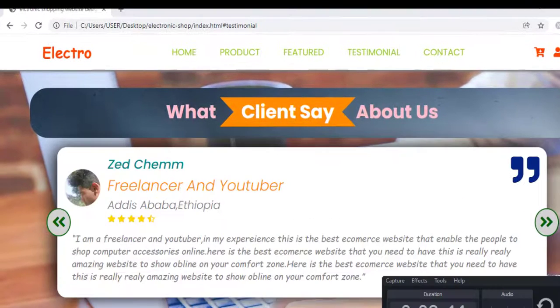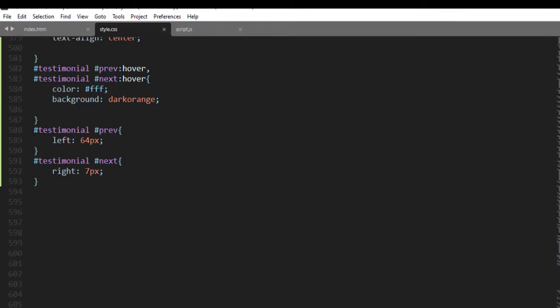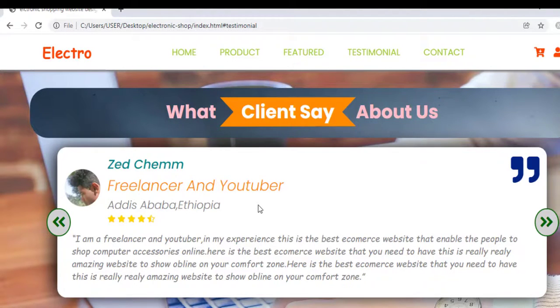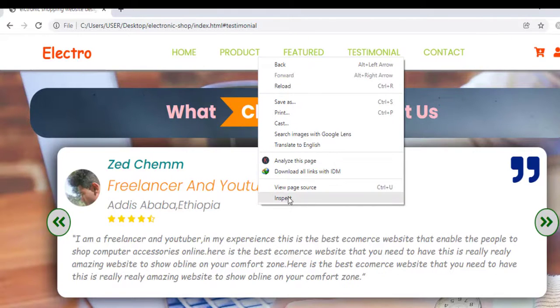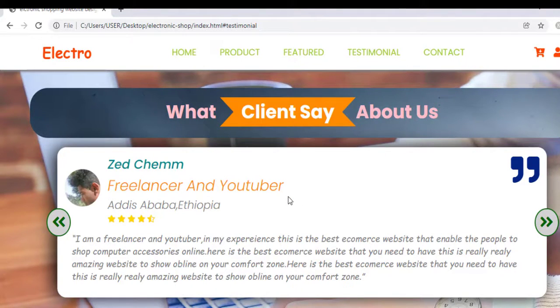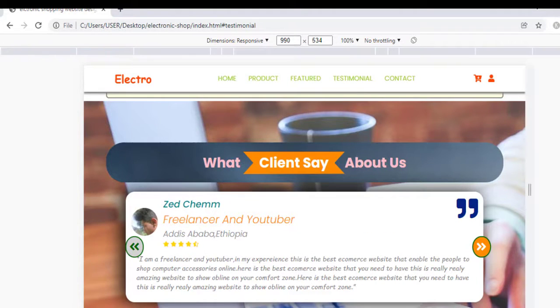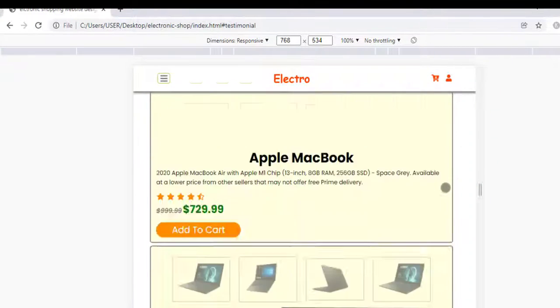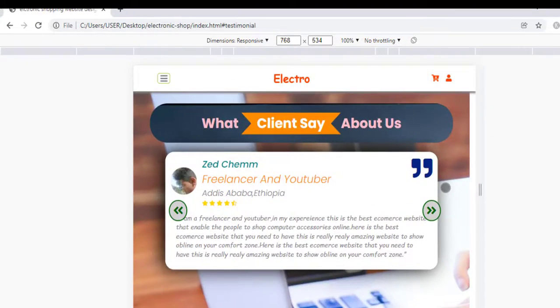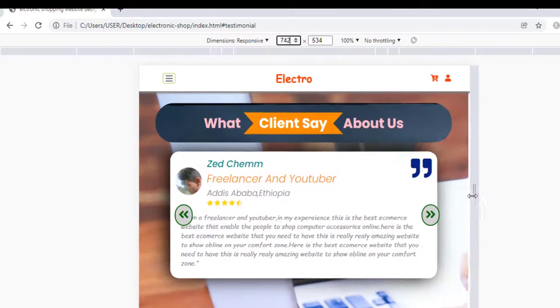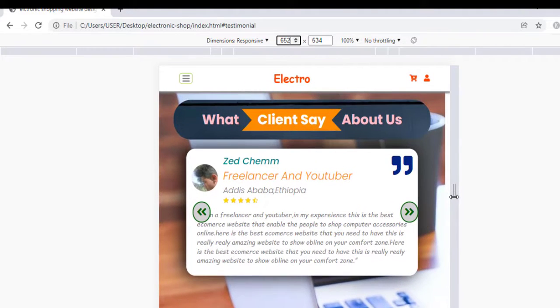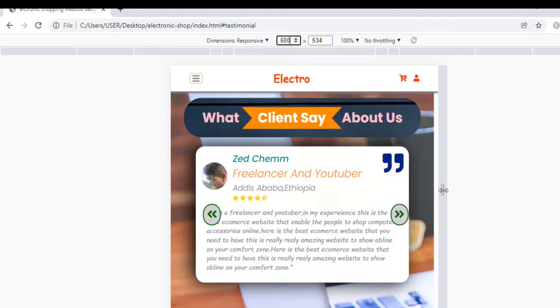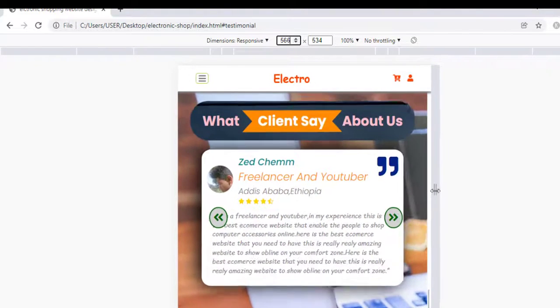You see, now let's jump right into checking whether this testimonial section is responsive for any device or not. So, as you see here, the previous and the next button are not responsive for any device, you see? So, we are going to make it responsive when it's viewed on any screen size device, you see? This is not responsive.